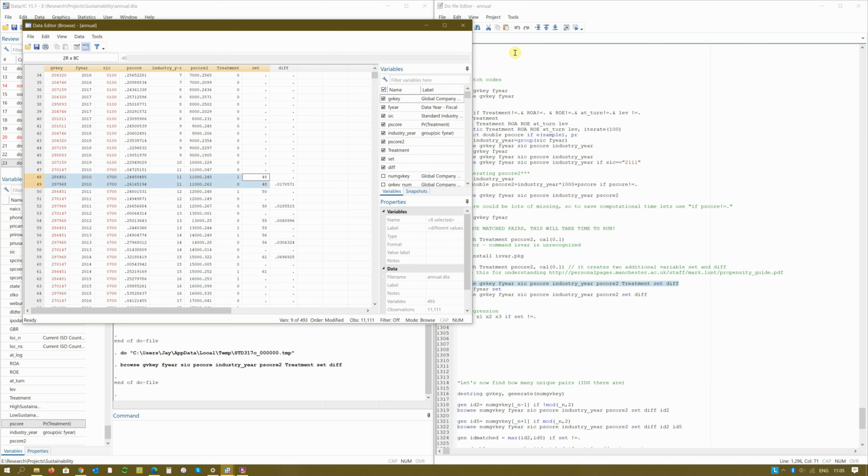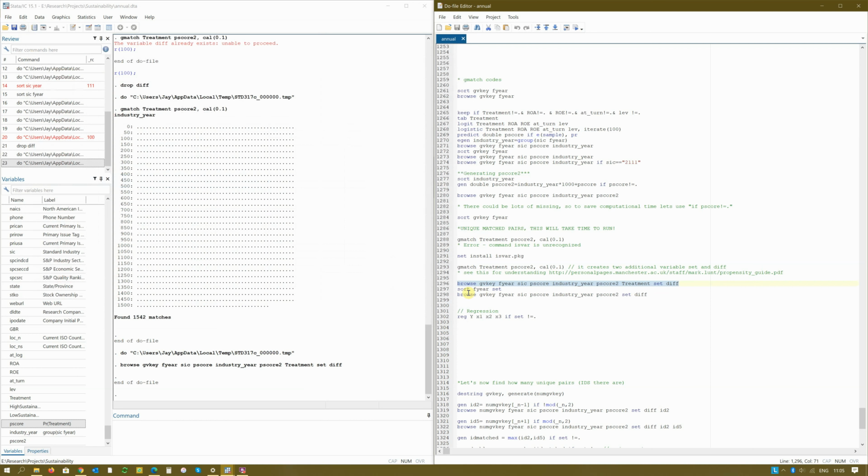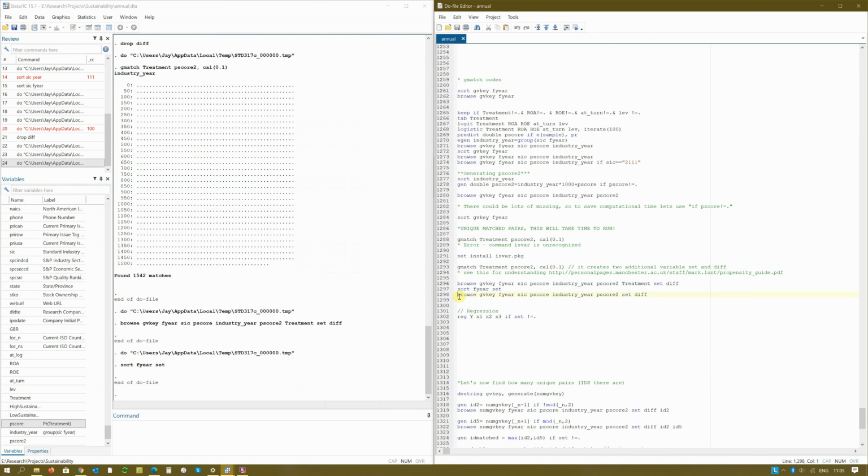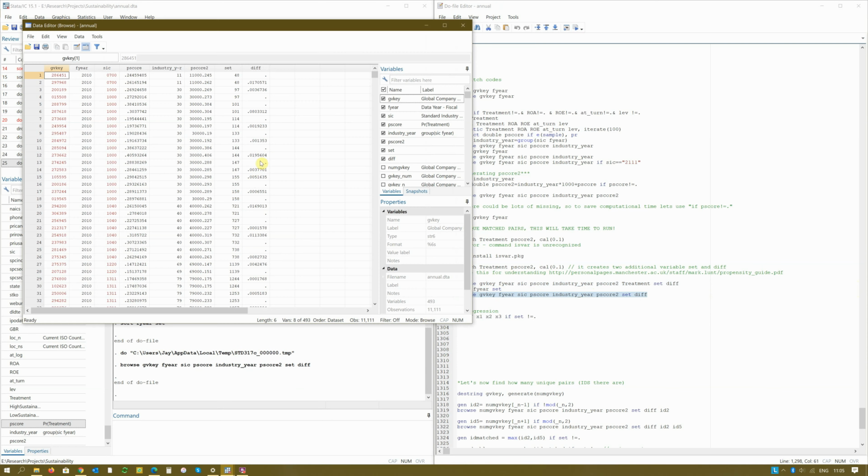Similarly, if you want to know how many sets there are, let's sort by set and then browse. So you can see these two firms make another set, these two make another set. One has received the treatment, another one has not received the treatment.